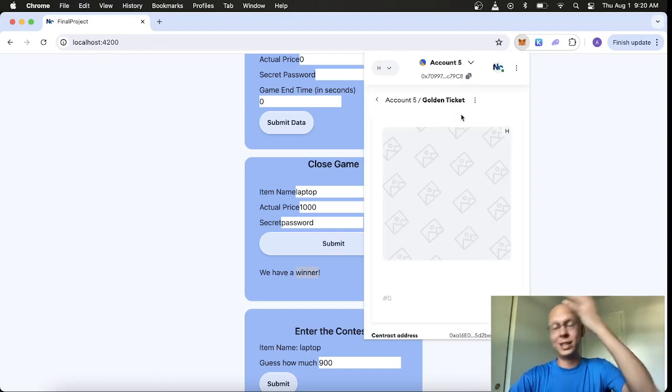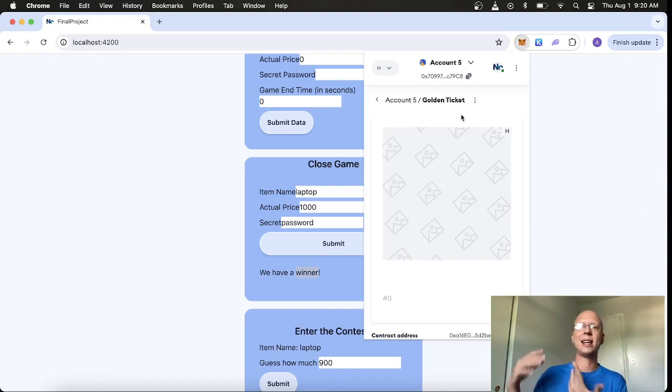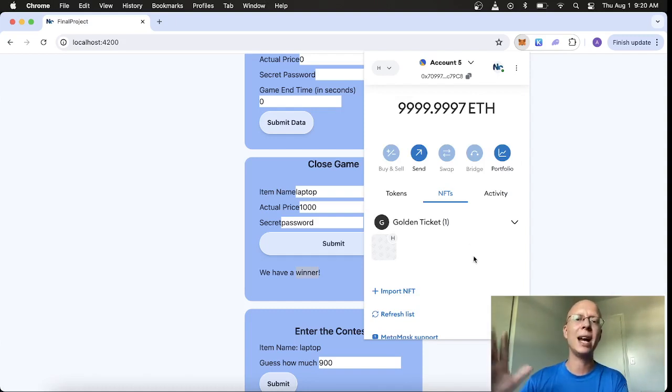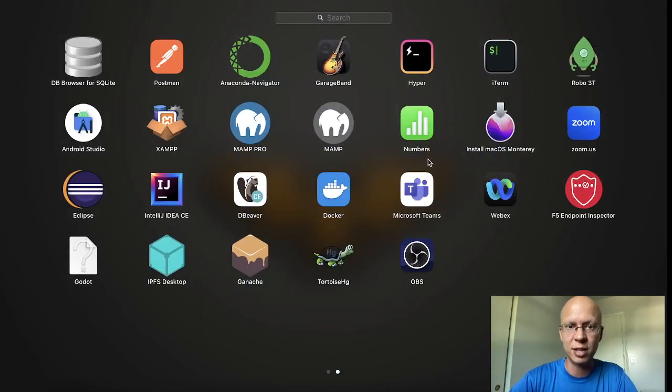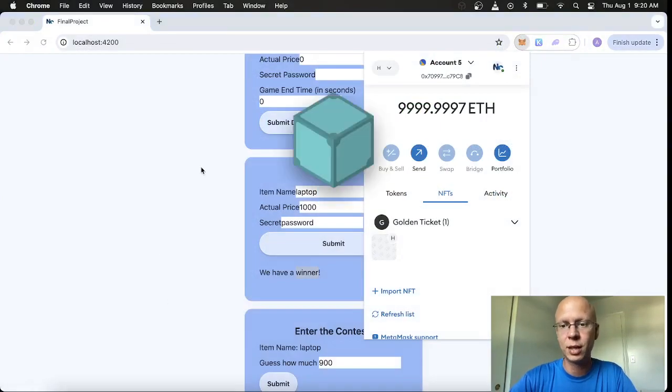And this golden ticket is what's going to give them access to a mini game, we'll say, just like in The Price is Right, where the person who wins the first round goes on to play some kind of game, which is kind of going to be my next project for this, to kind of build on this project. Now I'm having trouble. Oh, and I forgot to host IPFS locally. Maybe that's why it's not working.